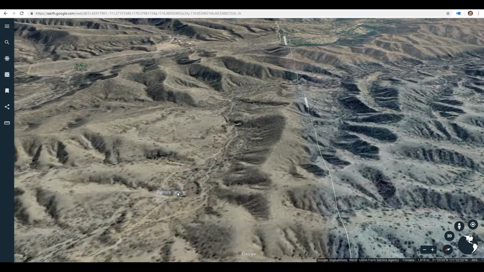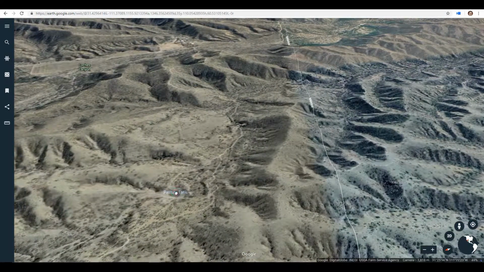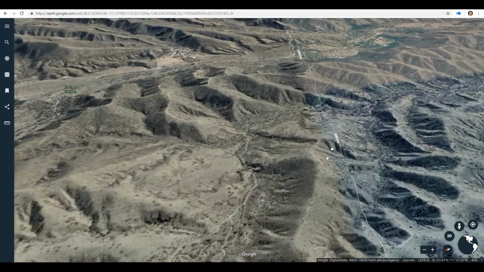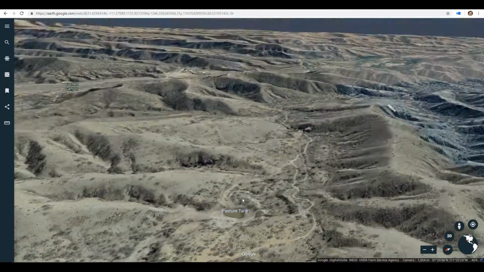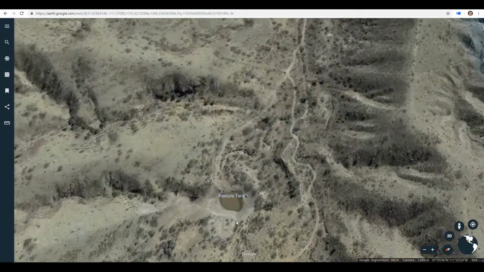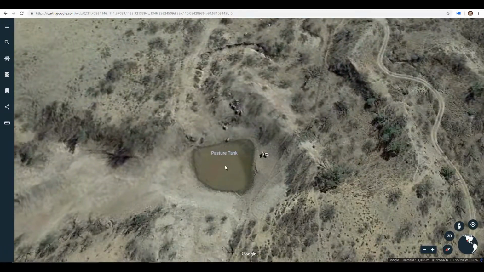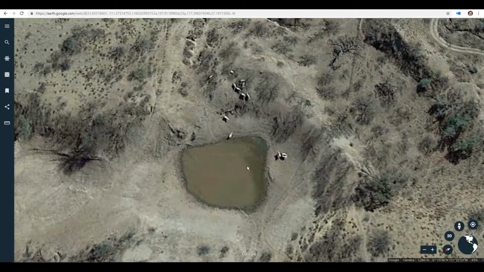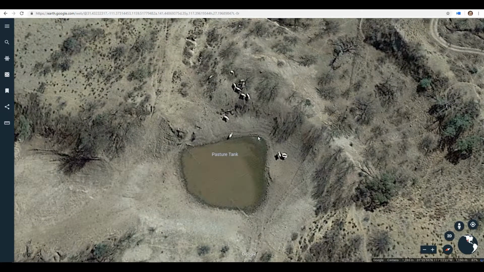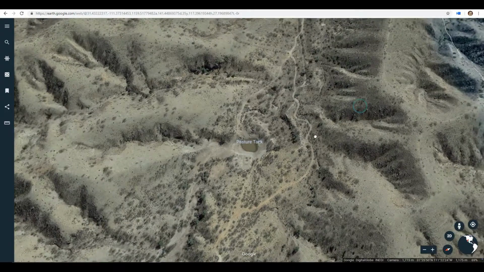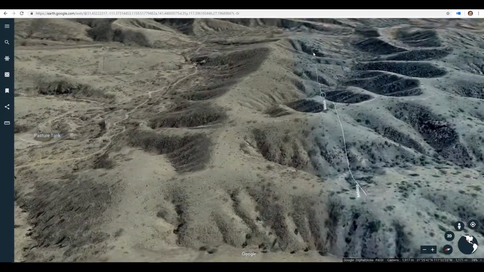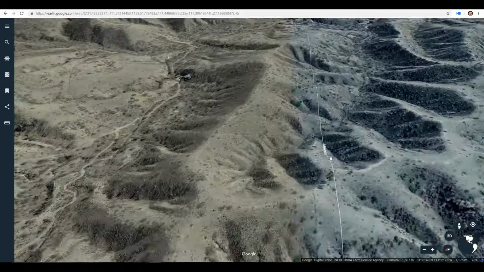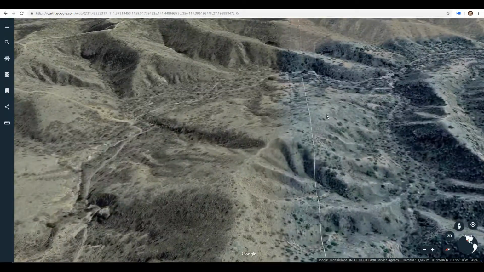Pasture tank. What's that mean? Is it a... It's a pasture? Oh, okay. Pasture tank, right? Oh, there's cows. Look at that. There are cows down there. If you ever want to be an international cattle rustler, here's where you can do it.